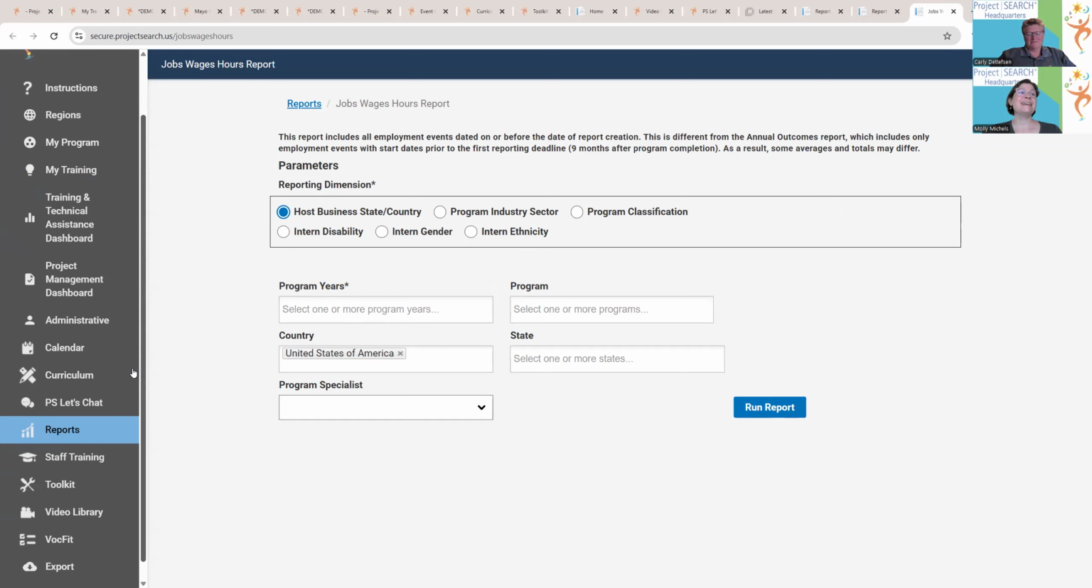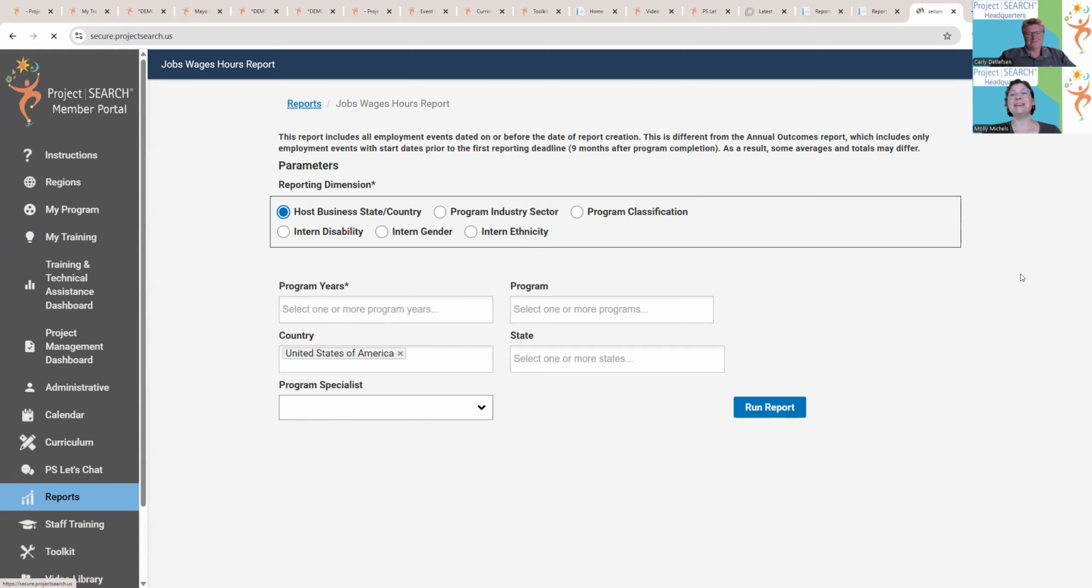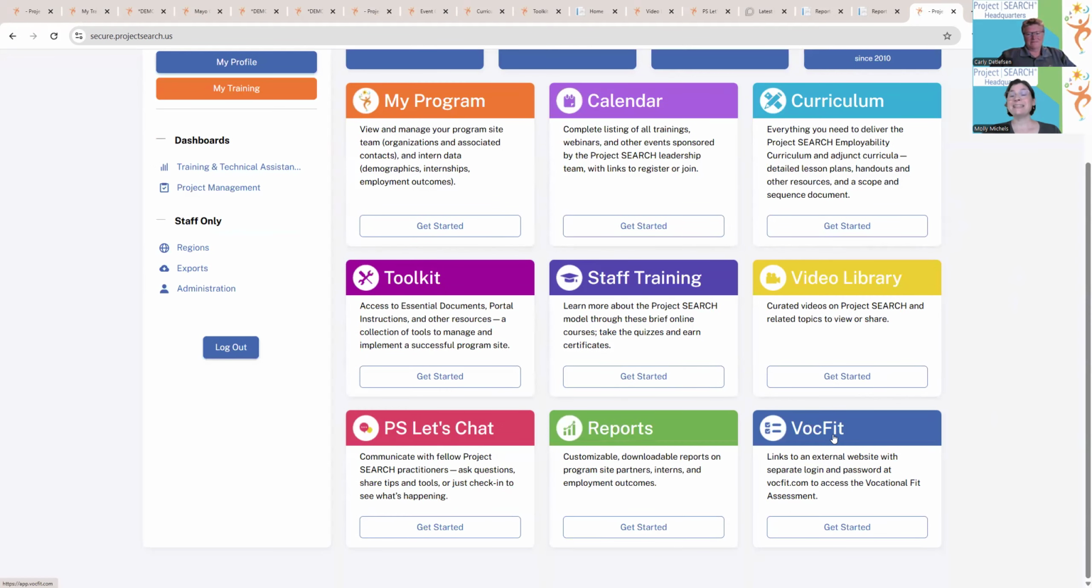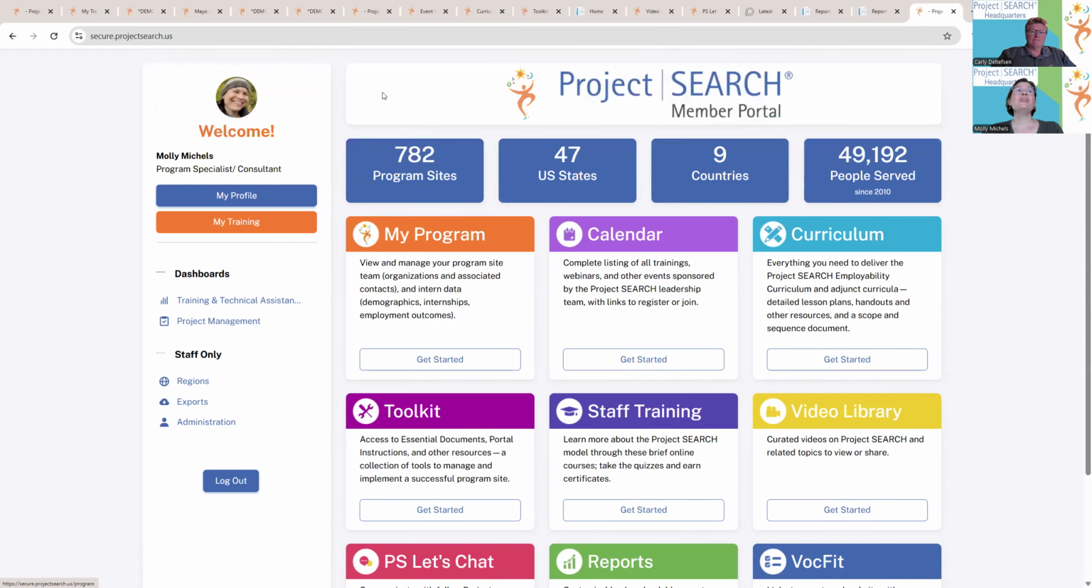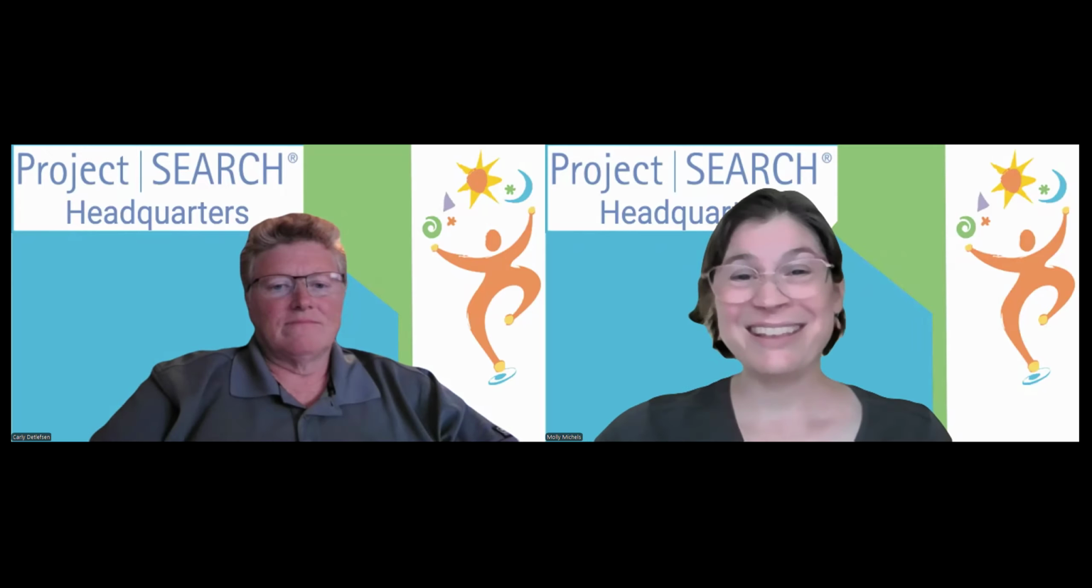Now, the last thing is VoqueFit. If I go back out to my main page, you'll see that it is a card. VoqueFit is a separate website, but we just wanted to make it easy for you to find. If I click onto this, it'll take me right to the VoqueFit login page and right to the home page where I can log in. So that is the member portal. Again, please reach out to your program specialist if you have questions. And I'll turn it back over to you, Carly, for the last couple of slides.